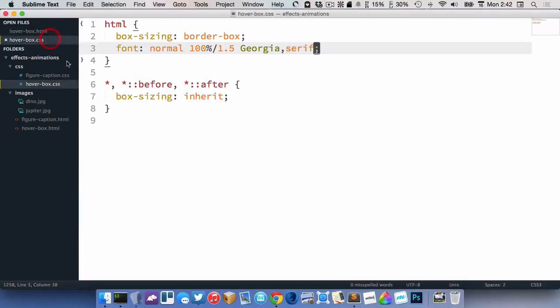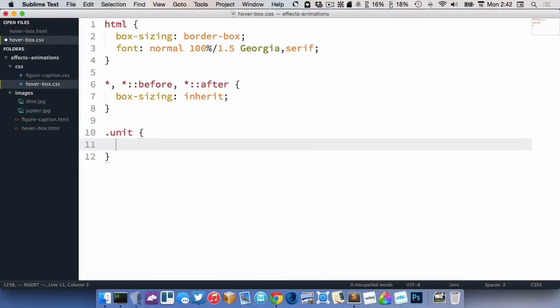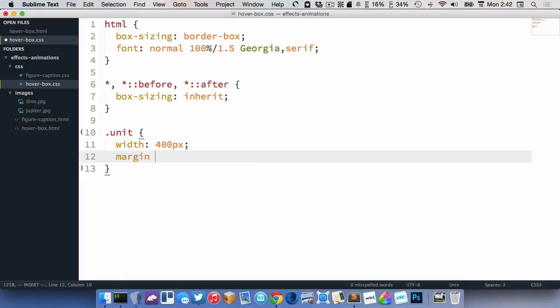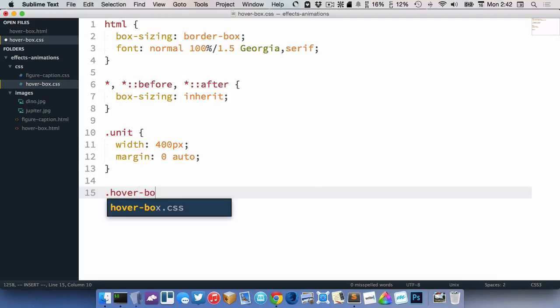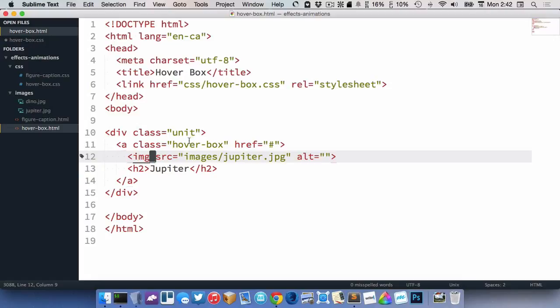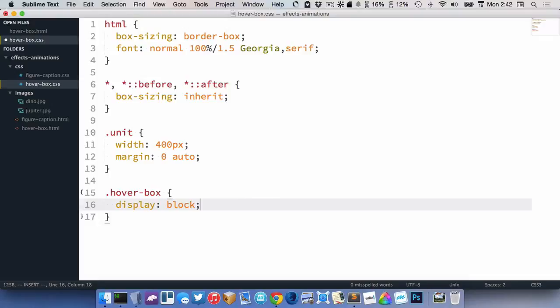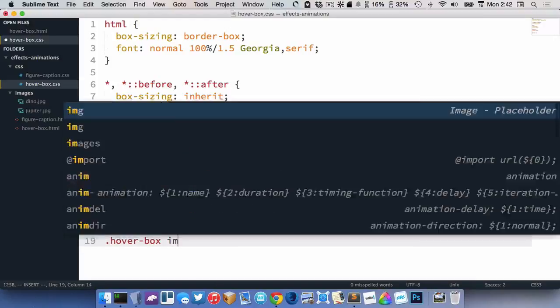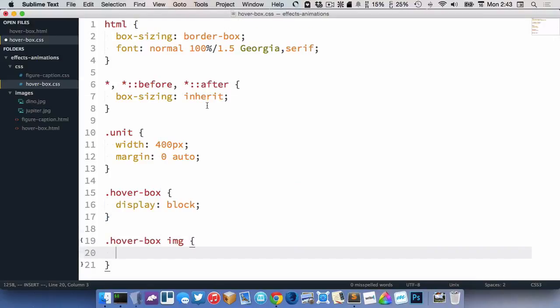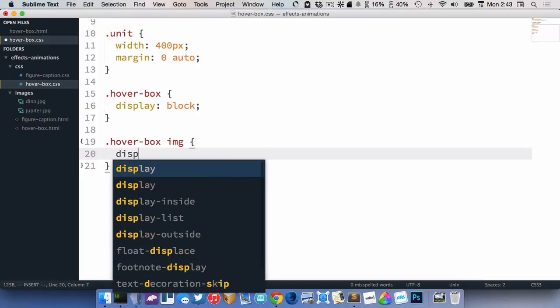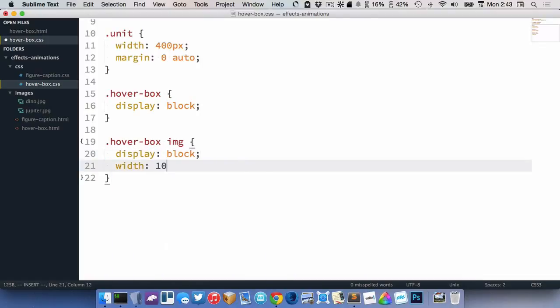All right, so we've got our bits of information in here, and now we're going to style them a little bit. So first I'm going to target the unit because it's going to be the controller of width. So I'll just put a width on it of, let's say, 400 pixels, and I'll go margin 0 auto to get it into the center like that. And now I'll target hover box. Since it's an A tag, it needs to have display block so we can do things to it and make it big. So I'm going to add display block to it. And now I will also target the hover box image, and let's make it big too. So we'll go display block and width of 100%. So let's see what we get.